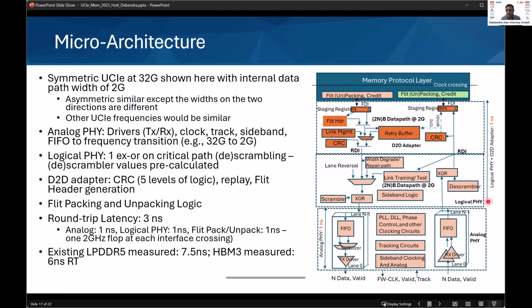This one takes a nanosecond. 2 gigahertz is the internal clock here. Link speed is 32 gig. You're going to have very similar microarchitecture, whether it is an asymmetric one, just that the widths will be different. And if you go with other frequencies, again, similar numbers, you just have to modulate your internal frequency accordingly. But effectively one clock stage for every one of these stages, and you end up with 1 nanosecond here for the round trip, 1 nanosecond.